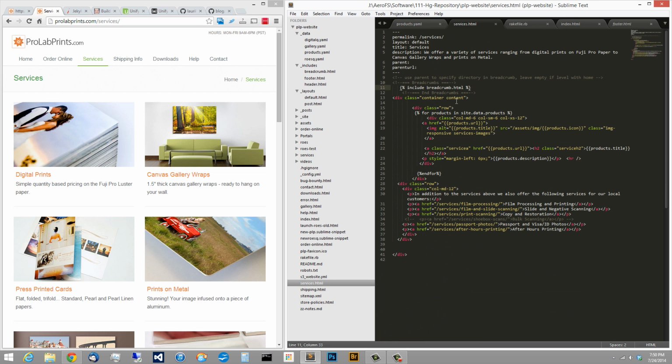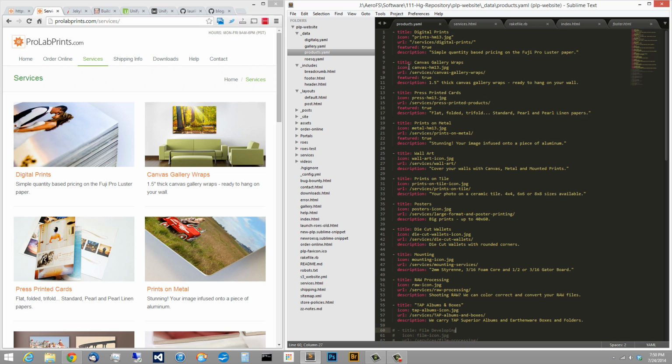So if you look at what one block of one service is over here, you can see it starts right here. This is a little bit of liquid code here for products in site.data.products, which is this YAML file here. It's saying make a div. Here's a link to the product URL, which is listed here. So there's only a handful of things for each product: a title, an icon, which is the file for the image, a URL to the page, whether or not it's featured, I think that's what's sticking it on the home page, and then a description that goes down below it.